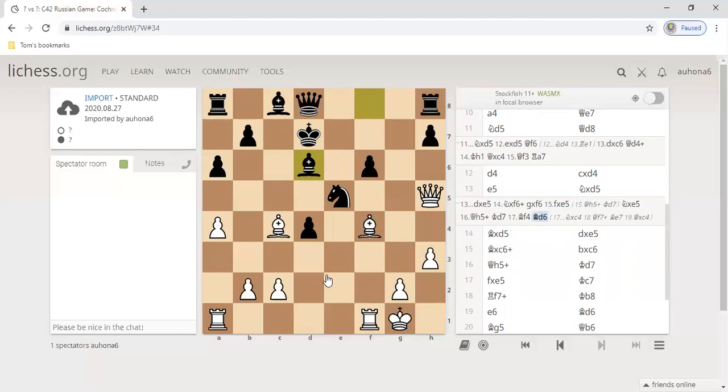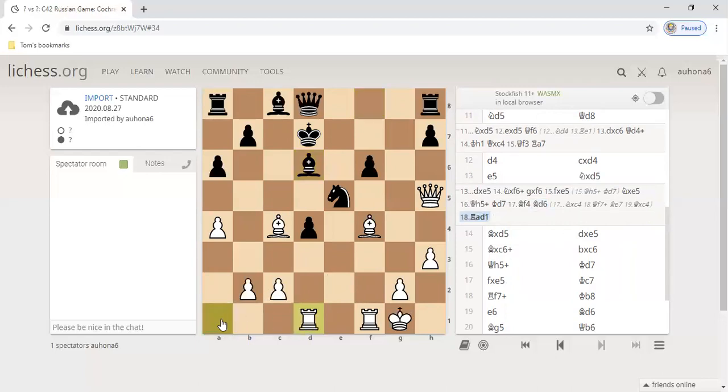Bishop d6 and rook a d1. So it is good to bring the a rook into play, and it is also having an x-ray effect, an x-ray attack on the d file. So king c7, and black has slowly but surely moved into the safe zone. That I can assure.